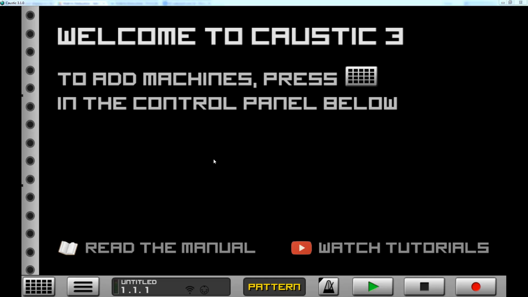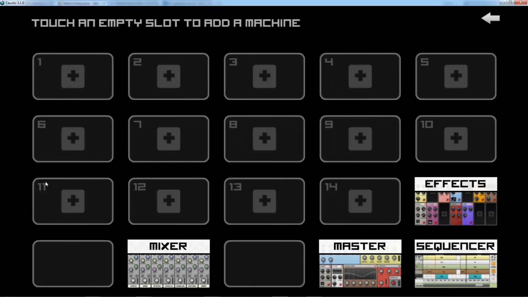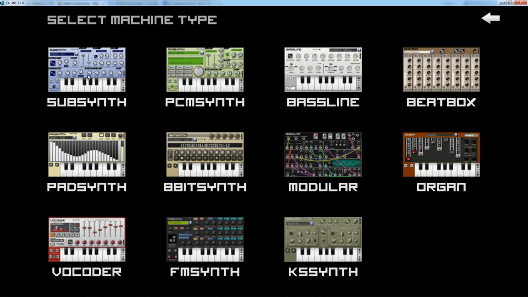It's Lee here, and today I'm going to be showing you how to create a sweep filter effect within Caustic that you'd be hard pressed not to find in most modern day dance tracks. So let's get started. First we need to generate some noise, and there are two particular synths in Caustic which can do this. You have the subsynth and the modulus synth. For this particular tutorial, I'm going to use the subsynth.